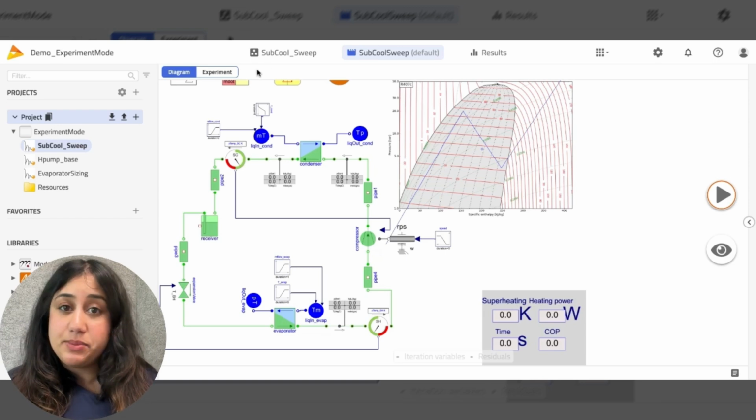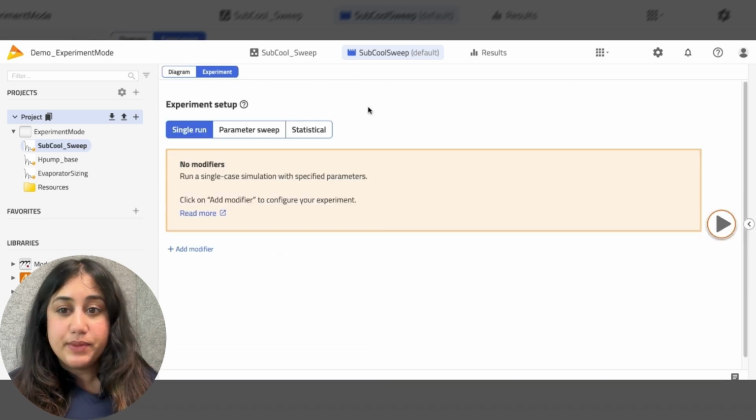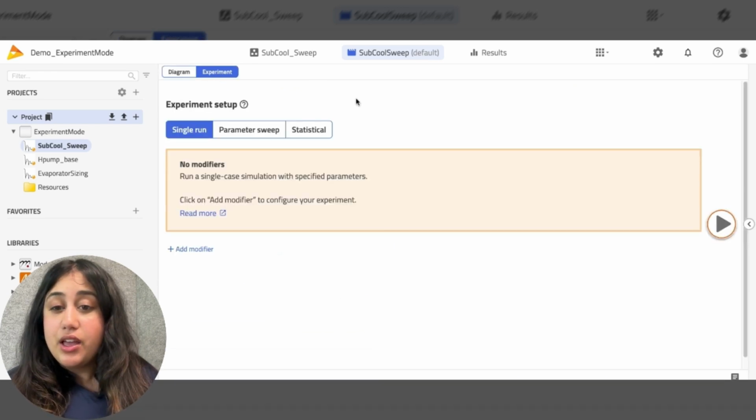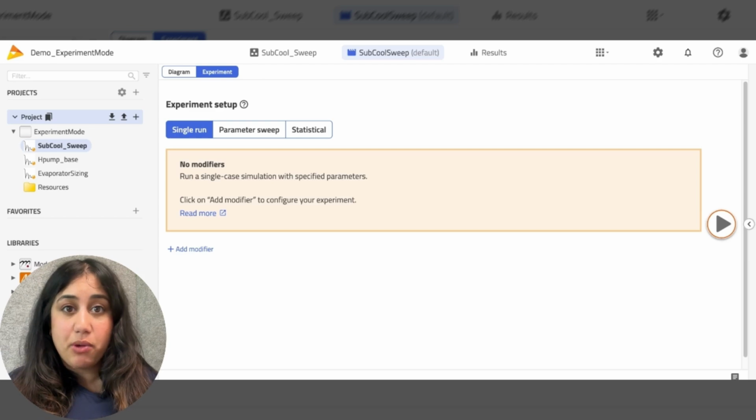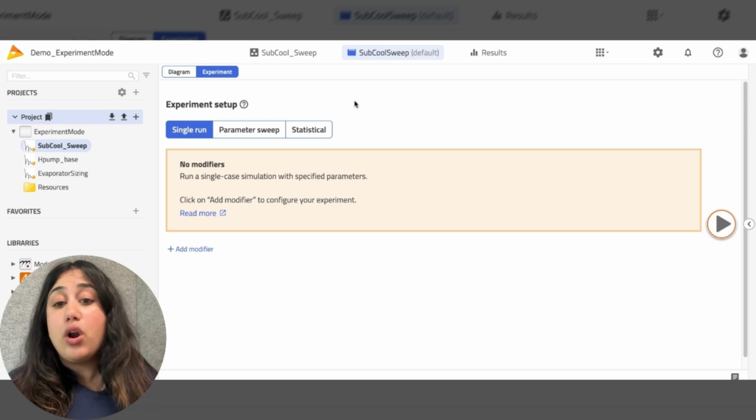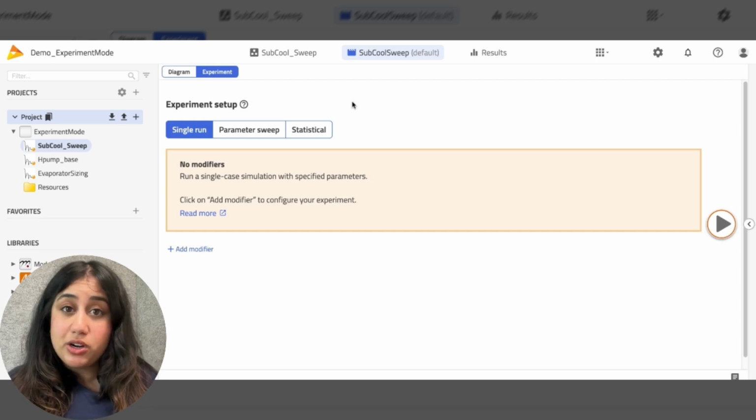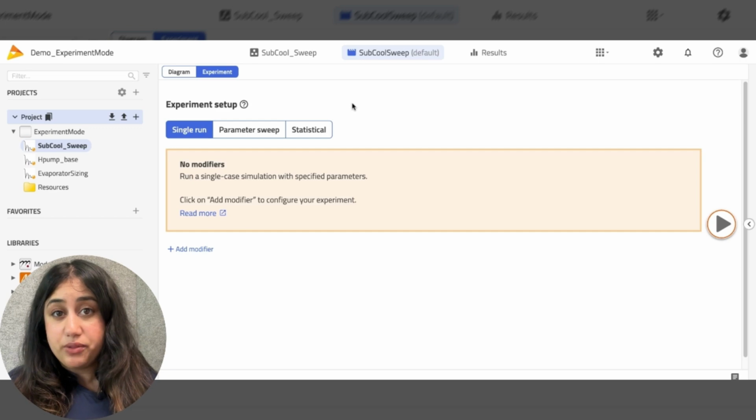Now, to get into Experiment Setup, you simply click Experiment next to the Diagram tab. And now you're here. You have three options for Experiment Setup. You have the single run, which is just running your model one time. You have parameter sweep, which is where you can run one or multiple parameters set to distinct values or over ranges. Or you can use statistical, which is when you set one or multiple parameters to a standardized distribution.